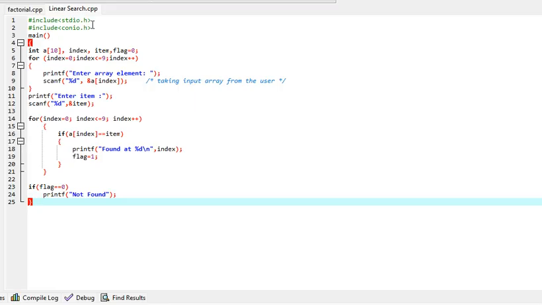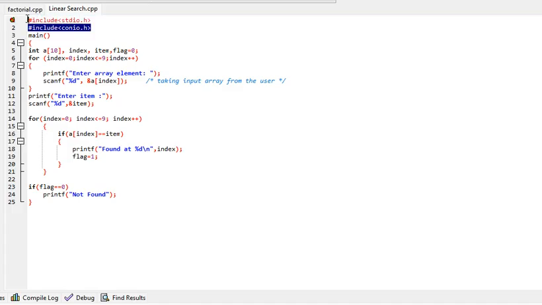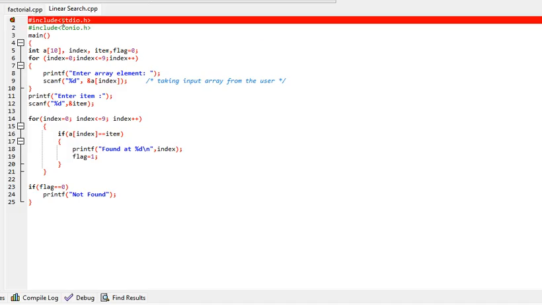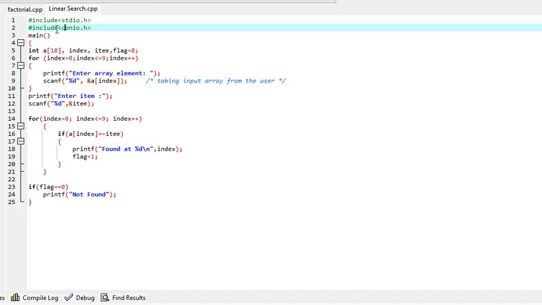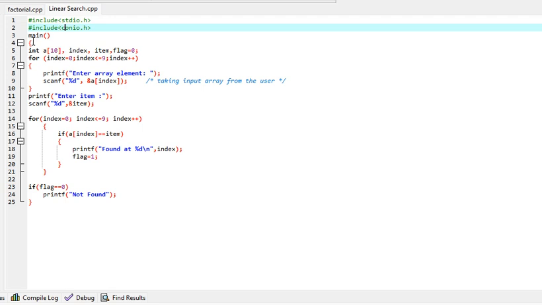Let's start the program from scratch. #include <stdio.h>. These are the header files. What is stdio? It includes the standard input and output library for using printf and scanf. Then we have #include <conio.h>, which is used for console input and output functions like getch, although it is not used here.